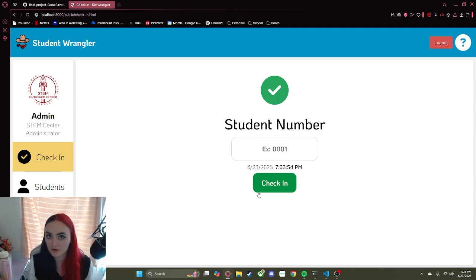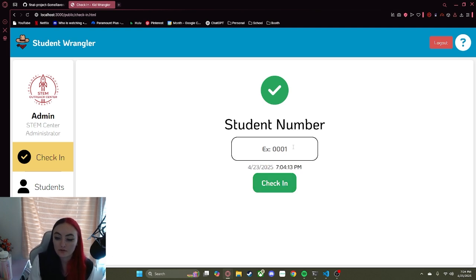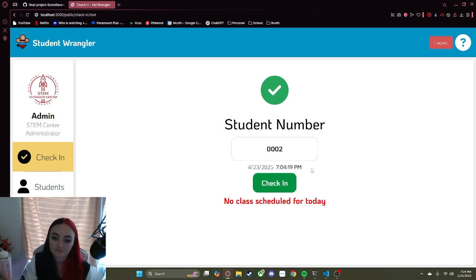So at the STEM Center, we have a barcode scanner that is able to wirelessly and wired send barcode data over to any input structure. So in this case, Cora Davis is 0002. So we're going to do 0002 and try to check in Cora Davis. But we can't because there is no class for Cora scheduled today.